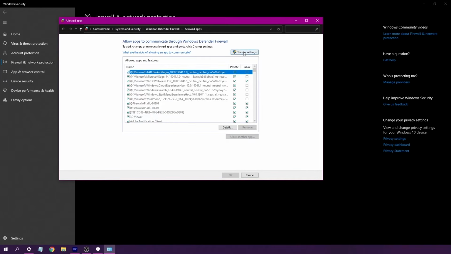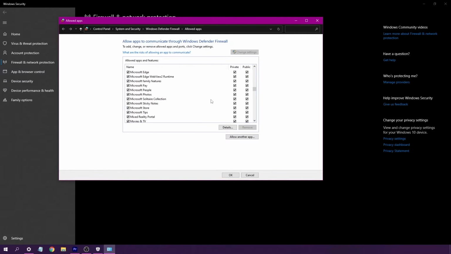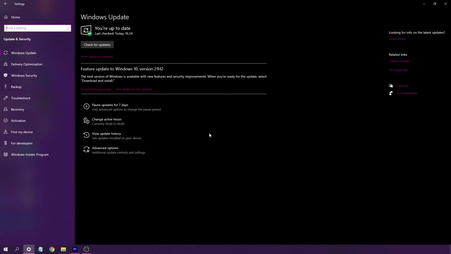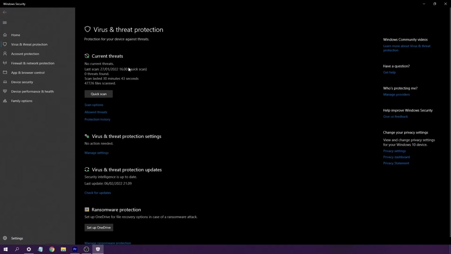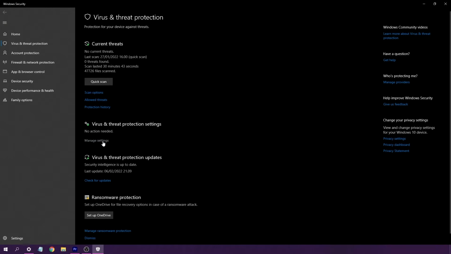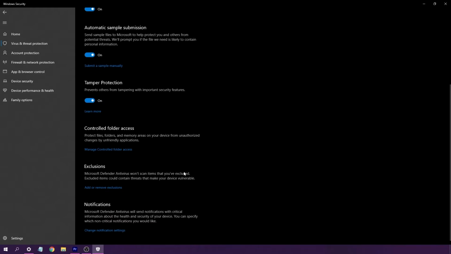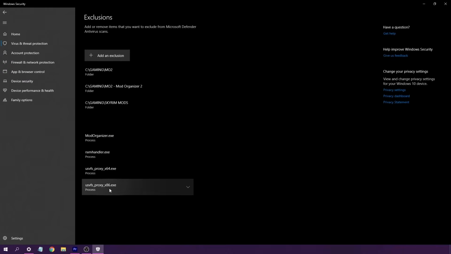Click Change Settings. Select The Elder Scrolls V Skyrim. Also select any version of the Steam applications. Click OK. Windows Defender. Click Update and Security. Click Windows Security. Click Virus and Threat Protection. Click Manage Settings. Under Virus and Threat Protection settings, scroll down to the exclusions. Click Add or Remove Exclusions.